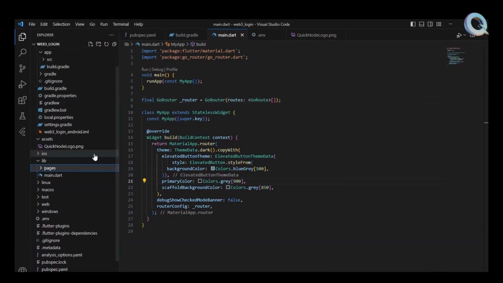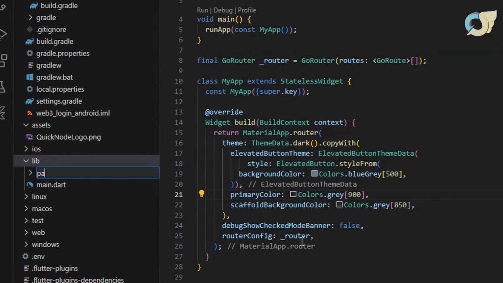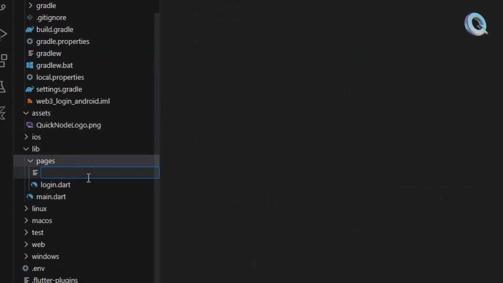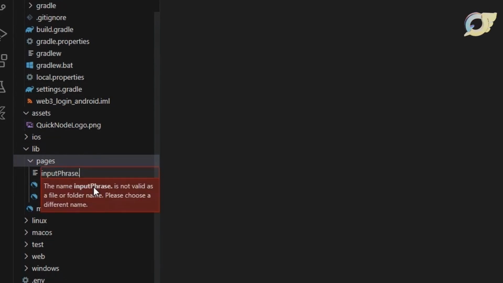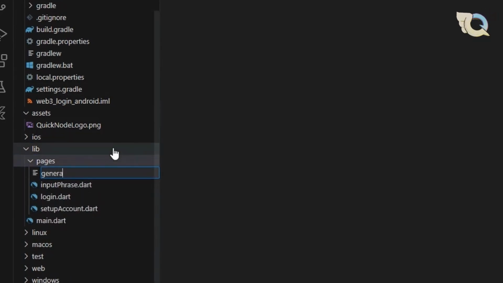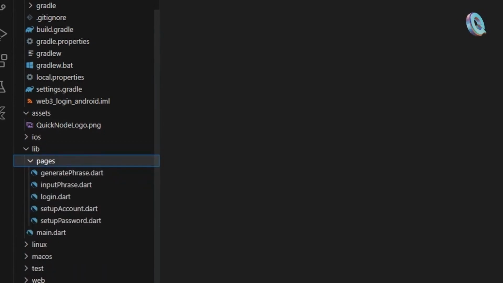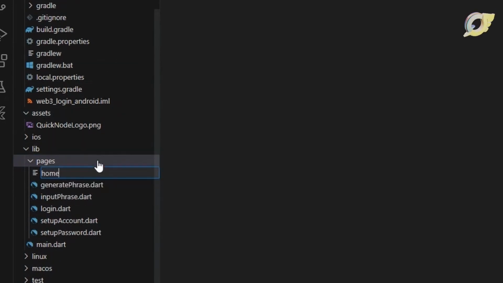We will create the file for each of the screens that our app will have. We will create a pages folder with the files. Login, the first screen that is displayed if an account is found stored. Set up account. Here, we configure a new account, either by importing a seed phrase or creating a completely new one. Input phrase, screen to import a seed phrase. Generate phrase to generate a new seed phrase. Set up password to create our local password. And home, the screen where our application lands after the login process is successful.